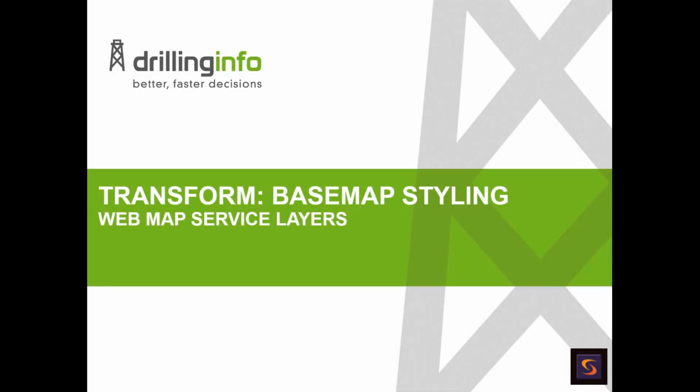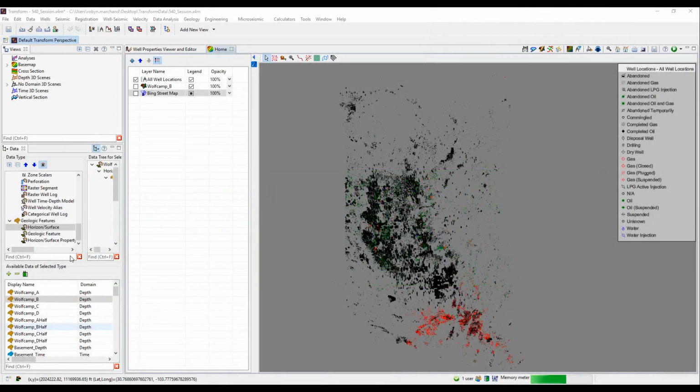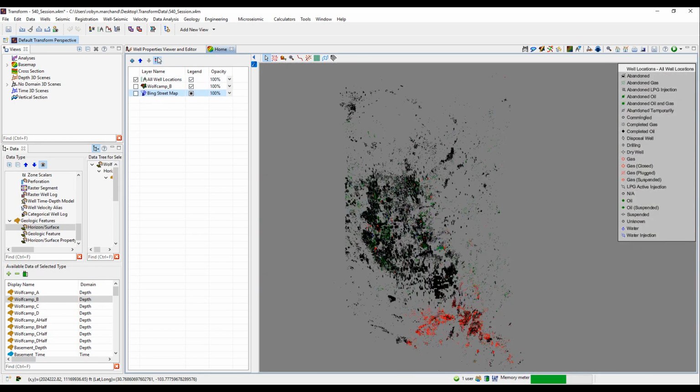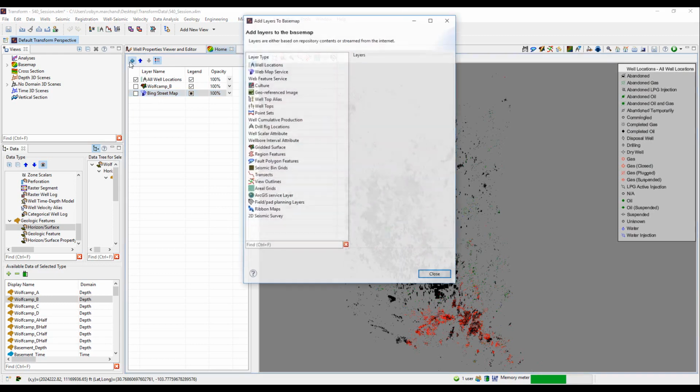Transform Basemap Styling: Web Map Service Layers. To enable the Web Map service, users must have access to the internet. When a new session loads, by default, the Bing Street Map is in the Layer Manager. To style or change the Web Map service layer, click the blue plus in the Basemap Layer Manager. Click on the Web Map service to add a layer.